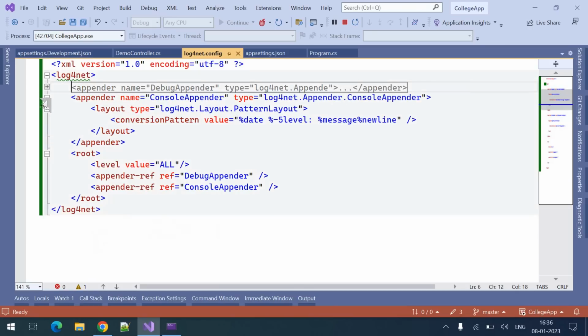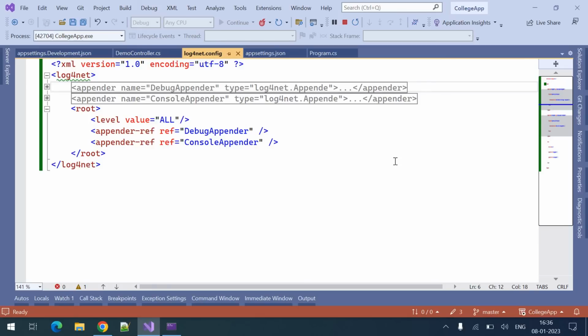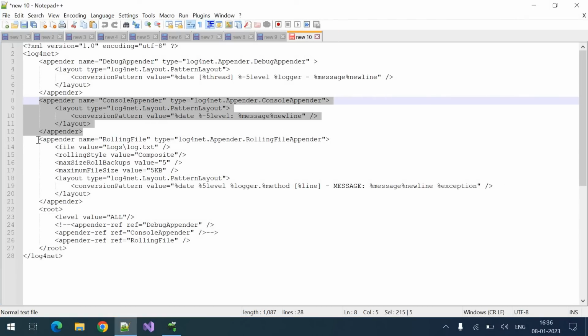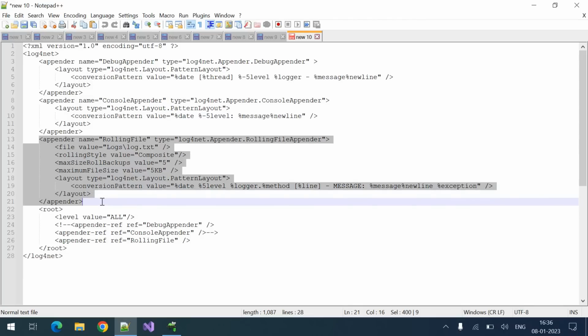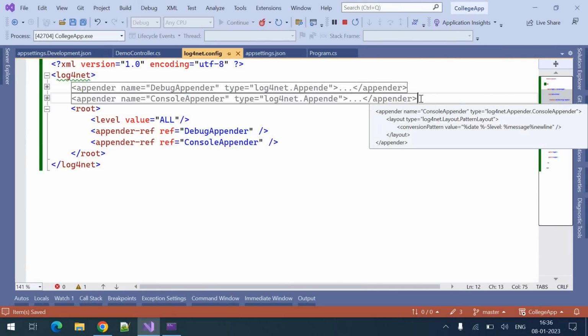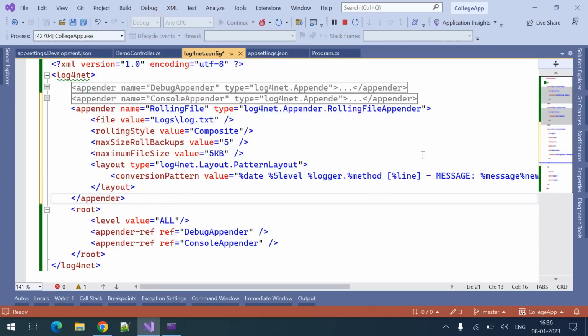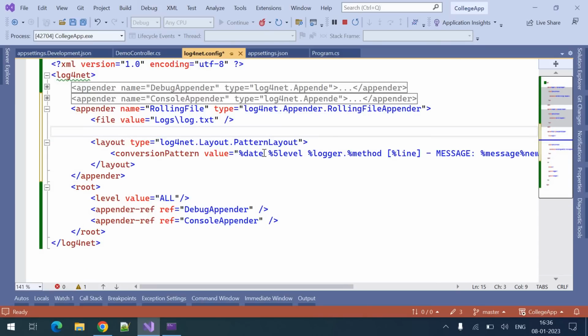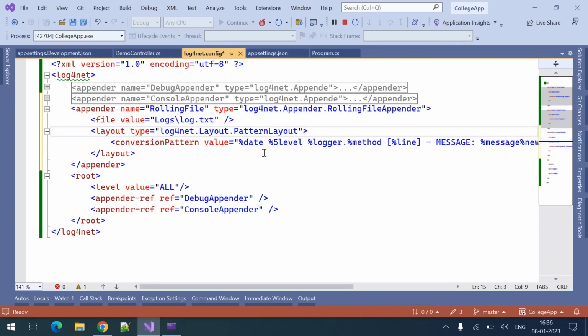And let me show you the file appender. So we have seen the debug provider and console provider. This time I wanted to show you the file provider. This is the configuration for file provider. I will explain all those properties one by one. If you want to log messages into a file using Log4Net, we need to use the rolling file appender. So this will basically log the messages into a log file.